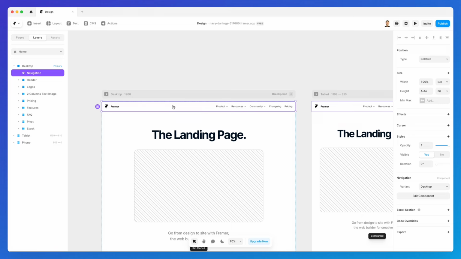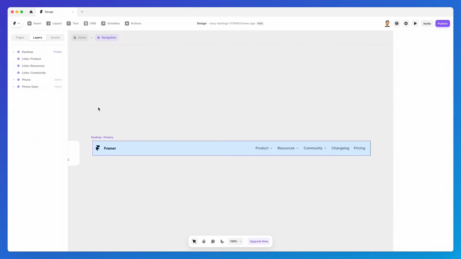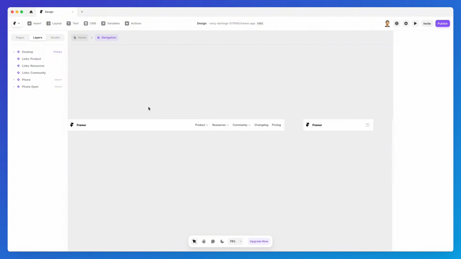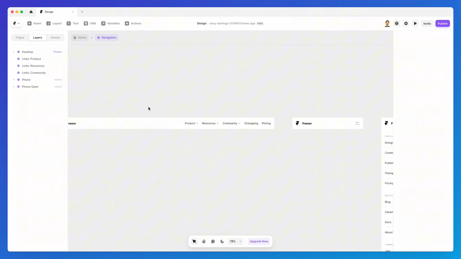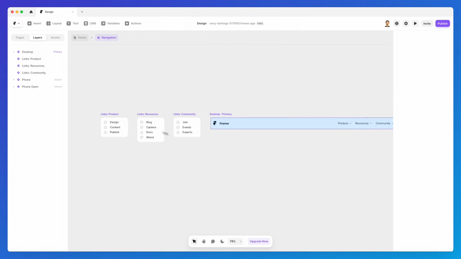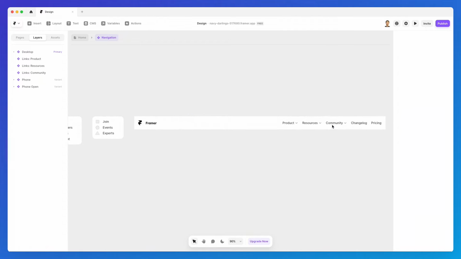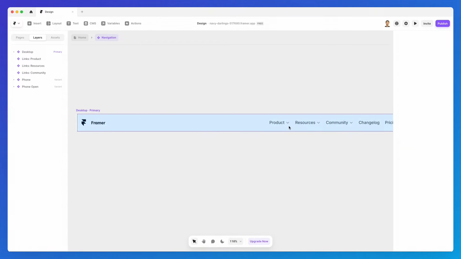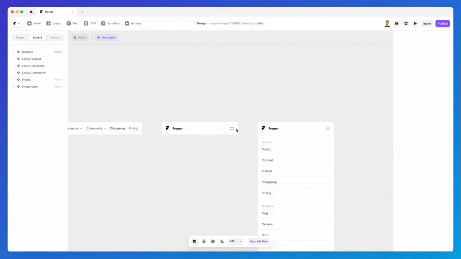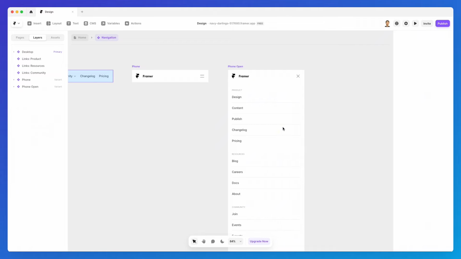Now, components are an element which we're going to discuss in much greater detail in future videos. But if we double click on the actual component on the left, you're going to see that we have the individual elements of this component. These are going to be the dropdowns, which are going to appear once we select one of these menu items. And on the very right, you're going to see also the mobile version, also with the open menu.